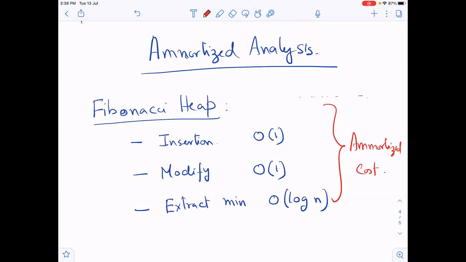Okay, so if you are hearing the term for the first time, then you have possibly not done this one, because there is no other term for this. This is a very standard term. It's called amortized analysis or amortized cost.